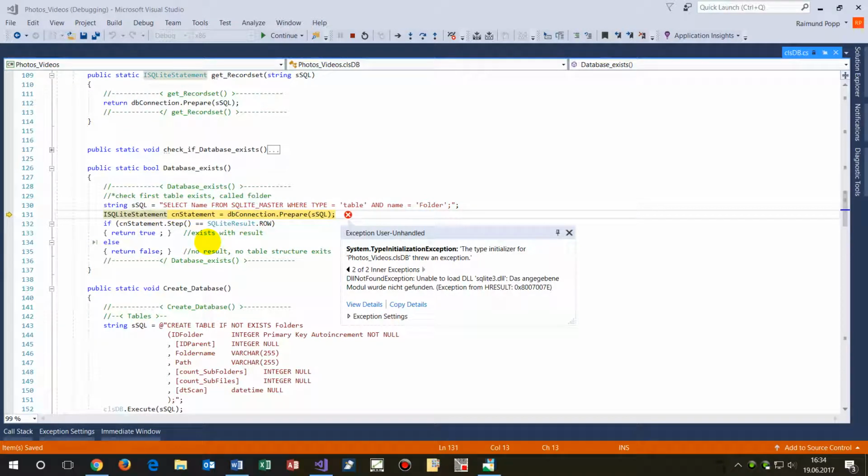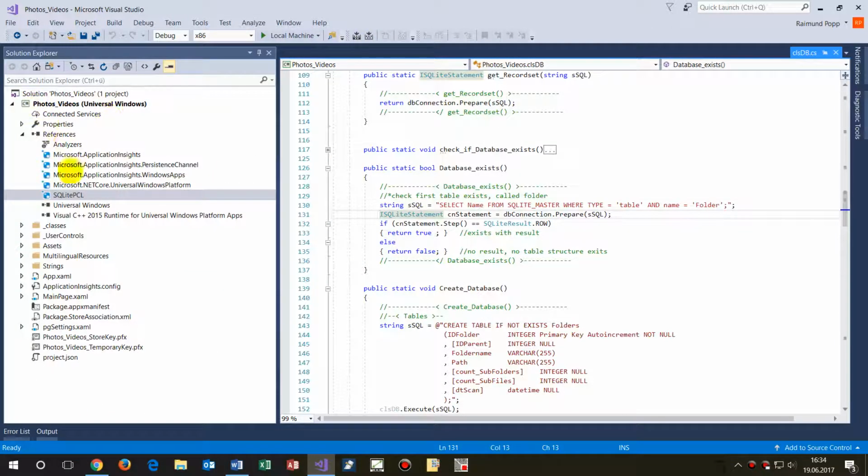This video shows how you solve this problem with DllNotFoundException: unable to load DLL SQLite3.dll. This is what happens when you develop an application with SQLite, and maybe you change the PC or reinstall Visual Studio, and then this message will come up. So I'm stopping it here.